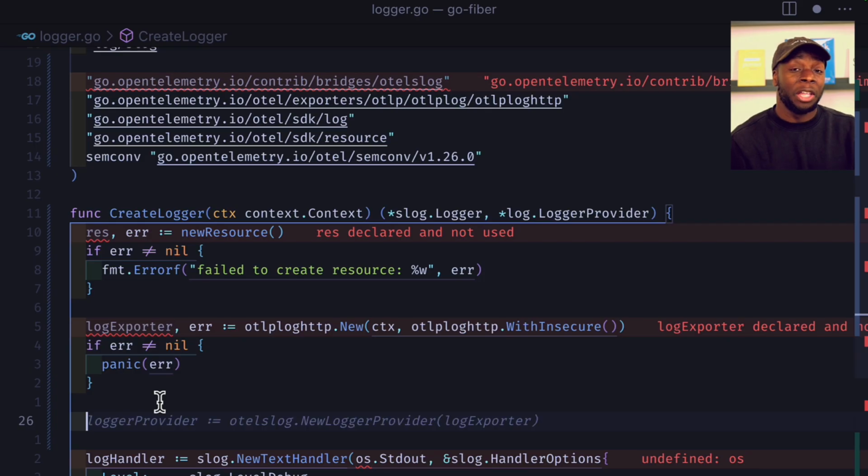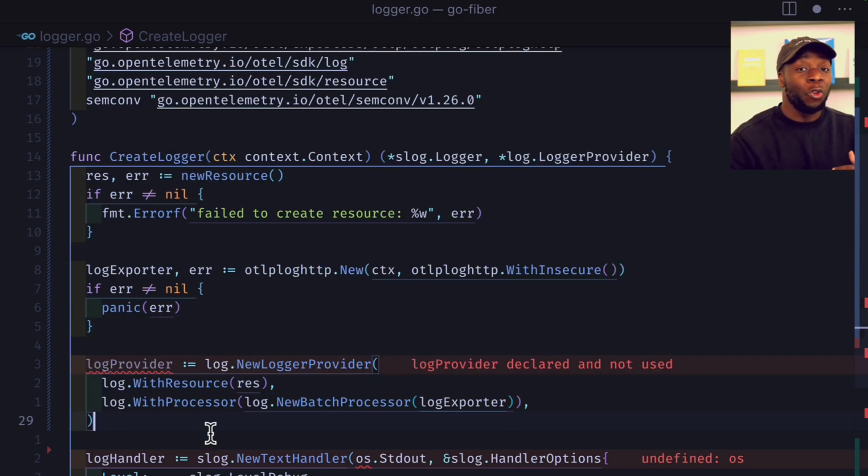Then beneath that, we're going to add our log provider, which, if you remember, is the thing that's going to manage the log record lifecycle and add some metadata. So here we make a new provider with our resource, which we made over here, and then we're going to take our processor, which is the log exporter. So that's how these two bits are connected.